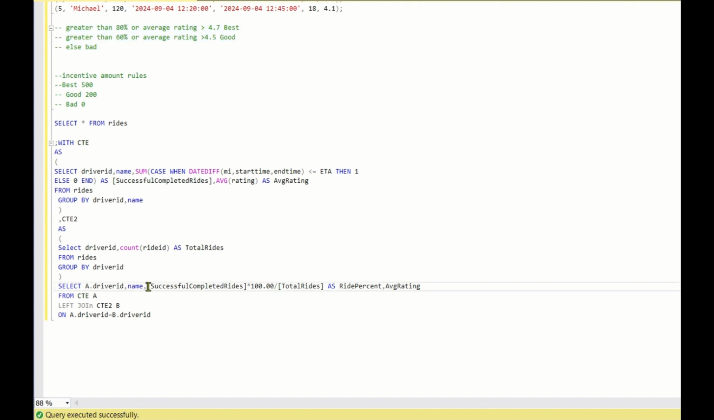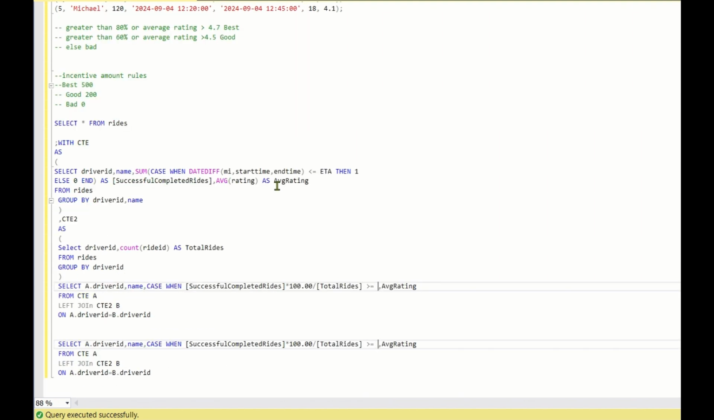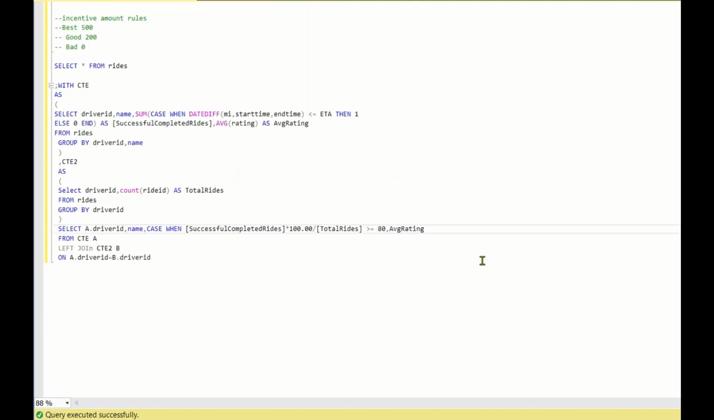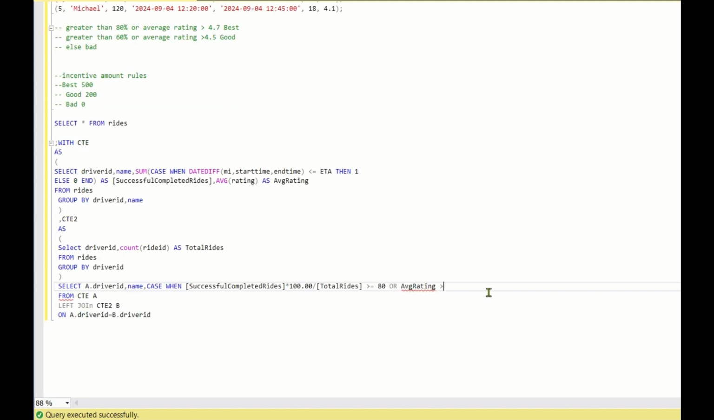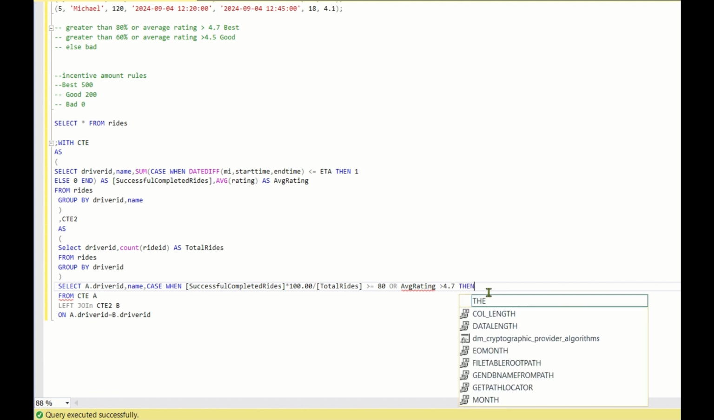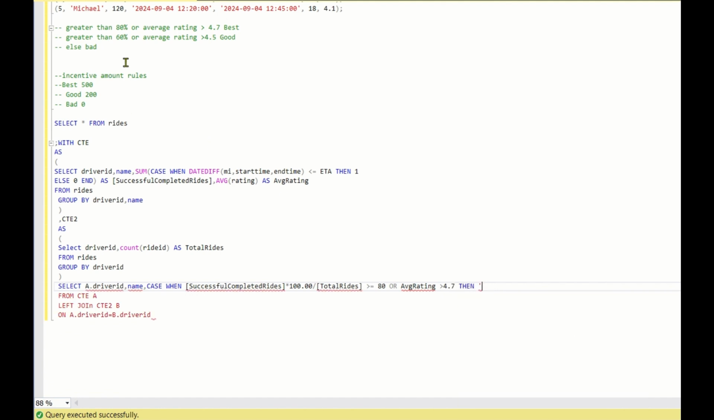Now what I'll do is case when this average ride percentage is greater than or equal to 80, or average rating is greater than 4.7, then we are categorizing that driver as best, and for best we are providing 500. So directly I'll write here 500.